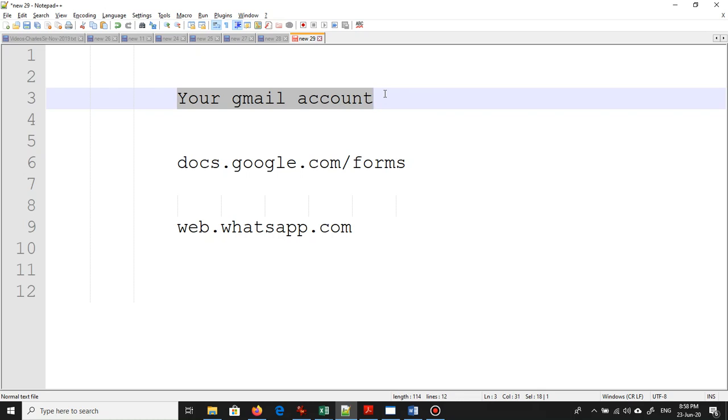Okay, your Gmail account is actually connected to so many other things: Google Classroom, Google Drive, Google Forms, various other things. Okay, there are so many other things which we will be exploring in the future. So your Gmail account is very important.